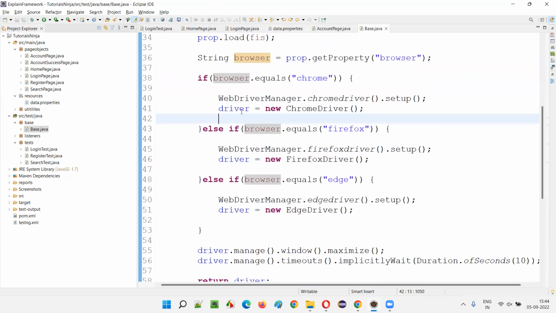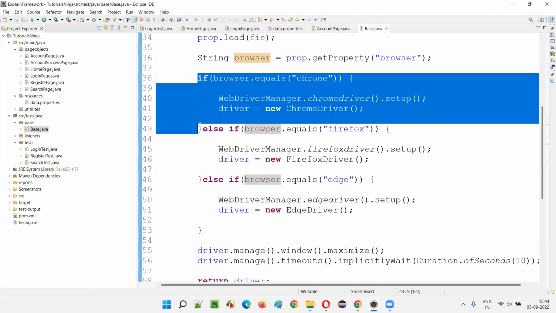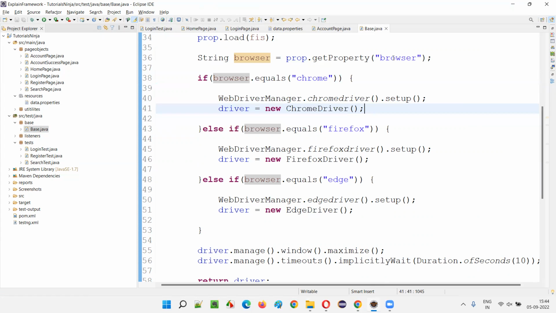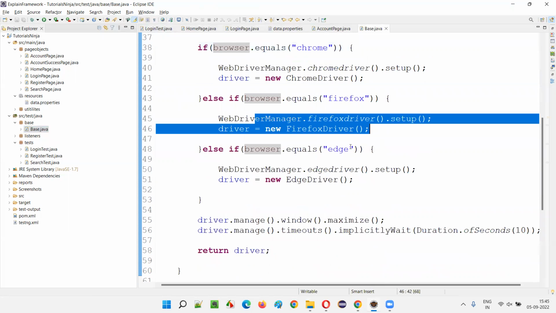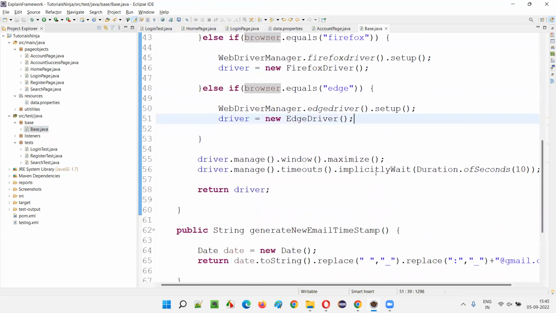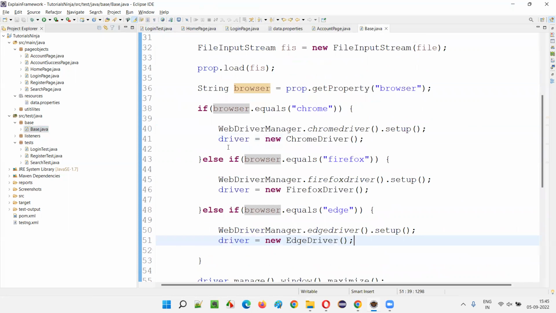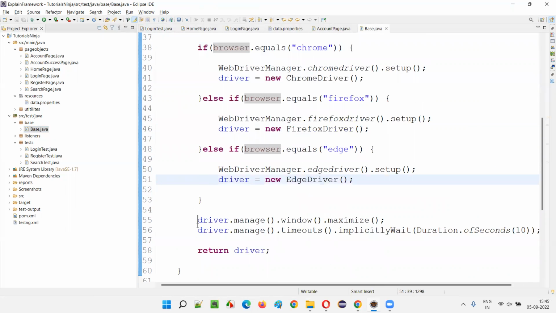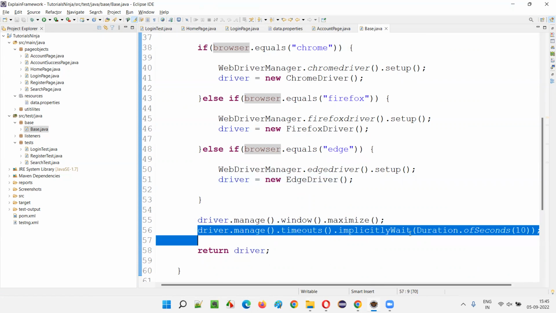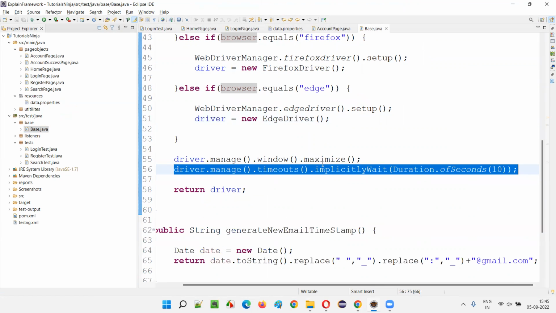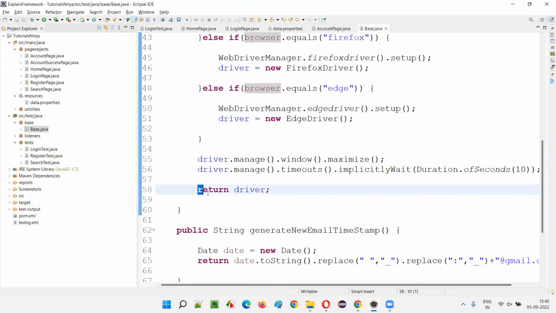And here we are checking: if in the properties file Chrome is mentioned, then the Chrome browser will be launched. If Firefox is mentioned, then the Firefox browser. If Edge is mentioned, the Edge browser, and so on. After doing that, we are maximizing the browser and applying the implicit waiting mechanism, which is a global waiting mechanism we implemented, and we are returning the driver.